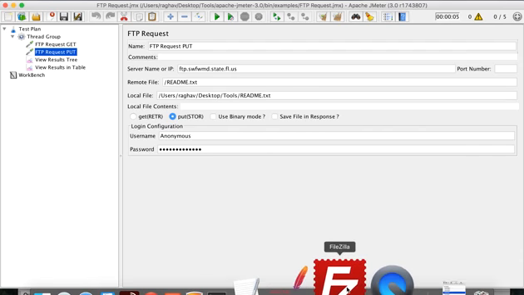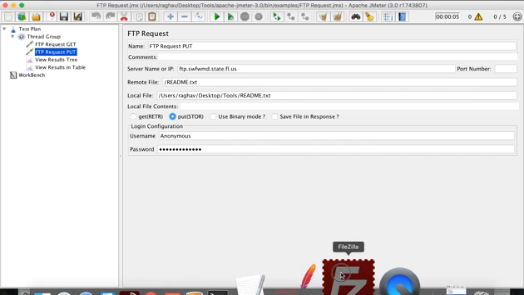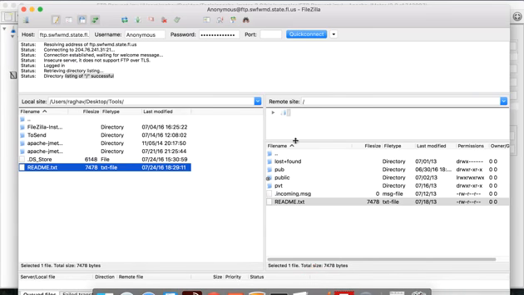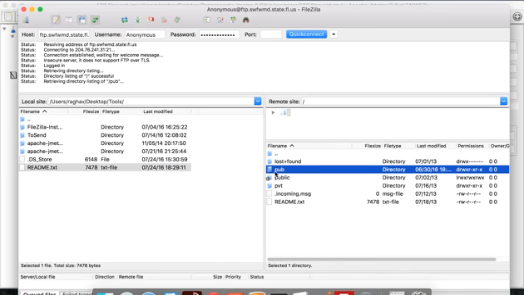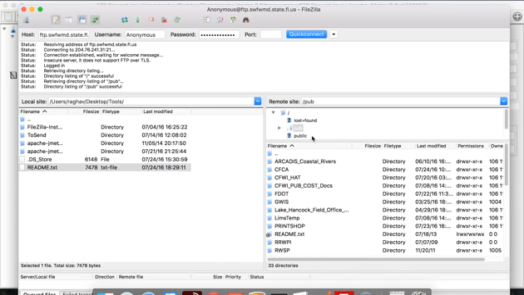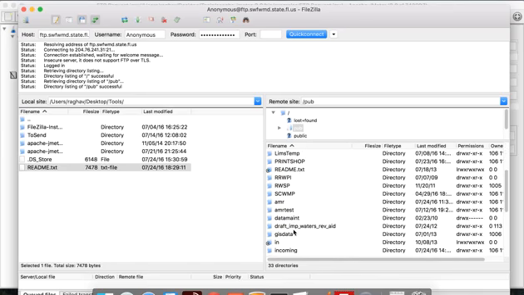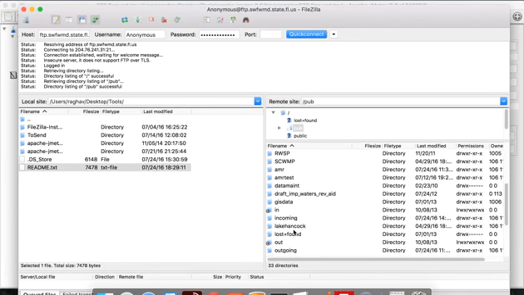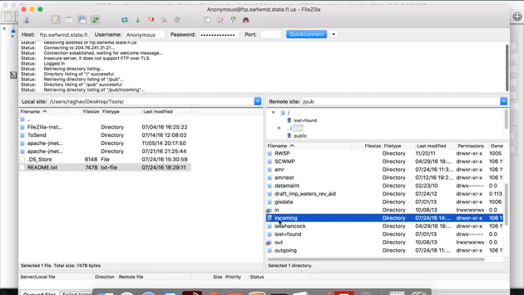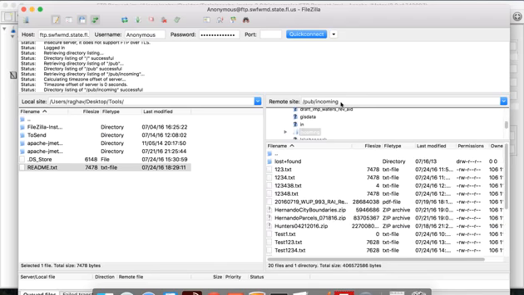So let me again go to my FileZilla, and let me go to some particular directory which is accessible. I can use this pub incoming directory to put my file from my local system to the FTP location.